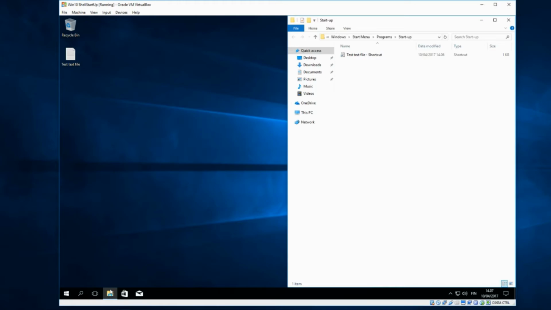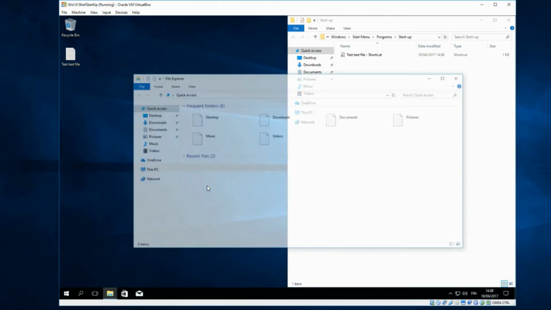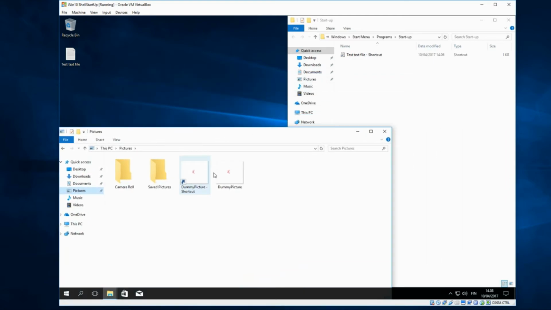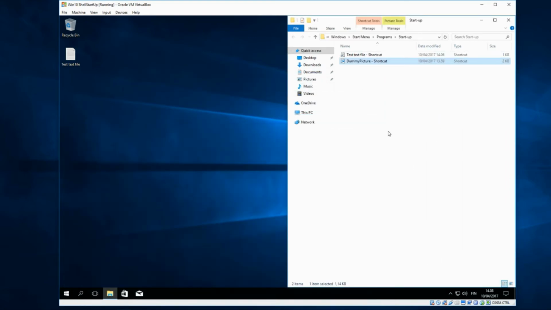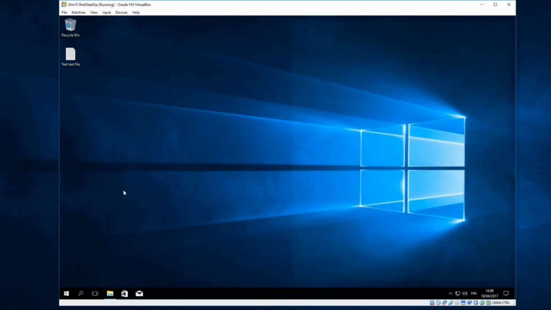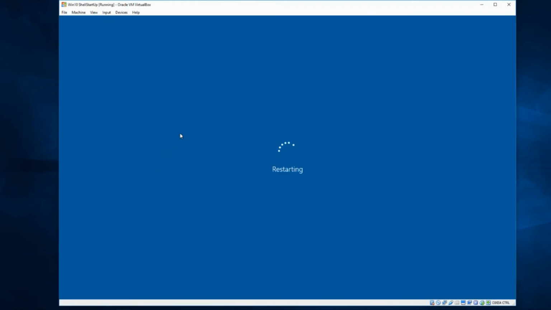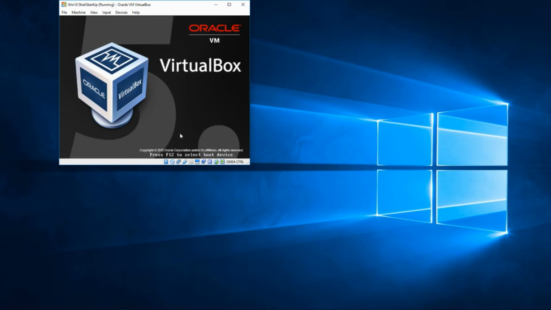Now we close this, and I also have another file in Pictures, so you can see I have also created a dummy picture shortcut so that I do not have to create it during the video and can save a little bit of time. And now when we restart our computer, every program or file which we placed in the startup folder should start with the computer.